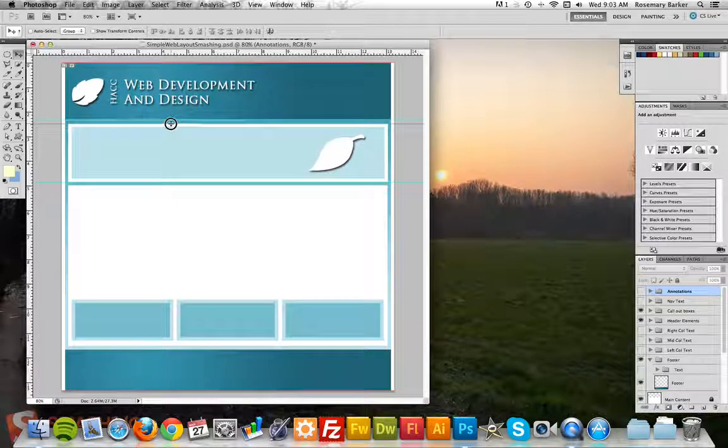Put one right there. Put more right here. I'll put another one down here. Then another one down just above the footer. Now I'm going to isolate this area.